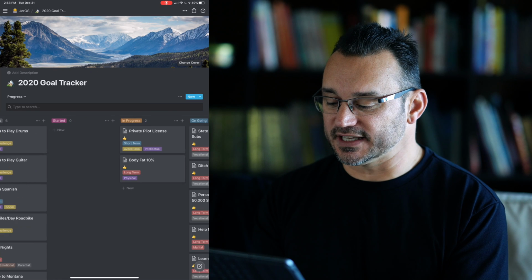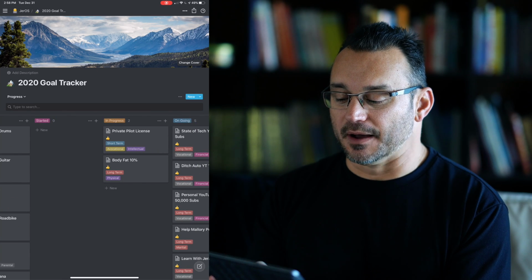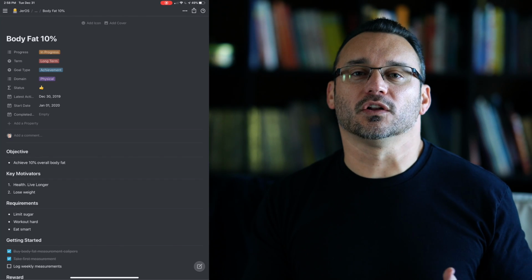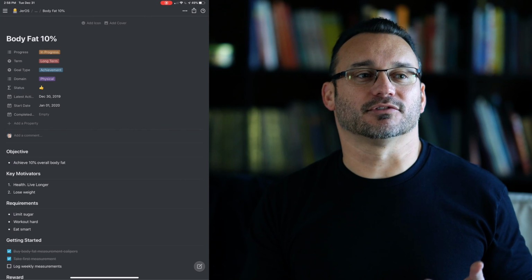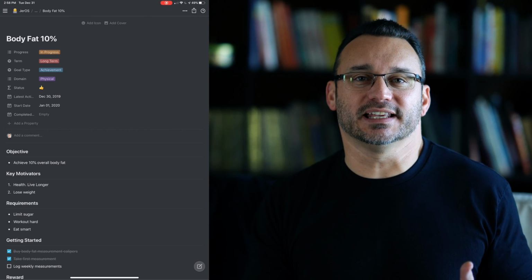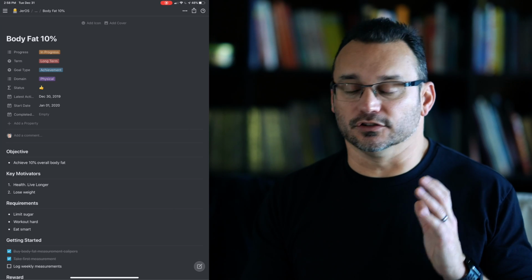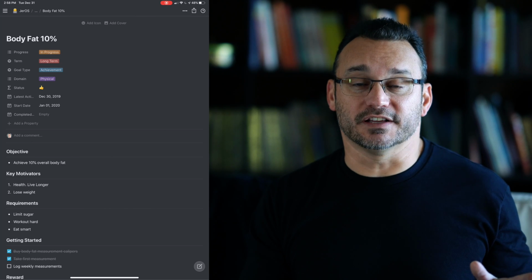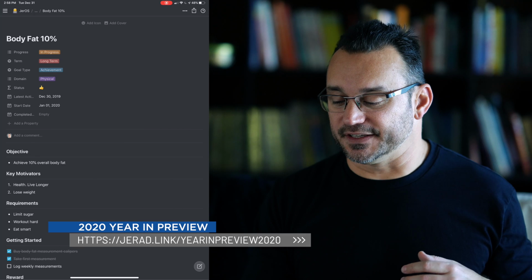So let's take a look at this other one that I've updated a couple of times now, which is body fat 10%. That's a physical fitness goal. I've been working out a lot, walking, running, riding a cycling bike. I've been trying to get myself back in shape, and that includes losing some body fat. And I talked about this in my year-end preview. And so if you're more interested in that, go check out that video.